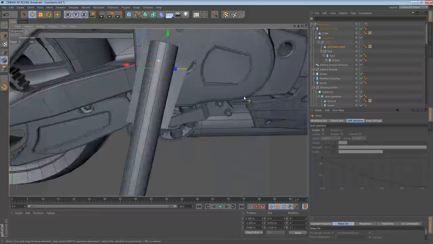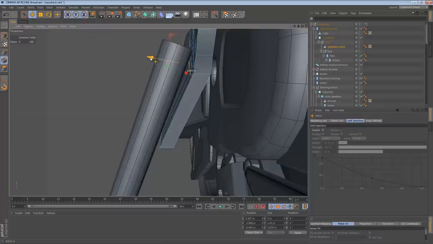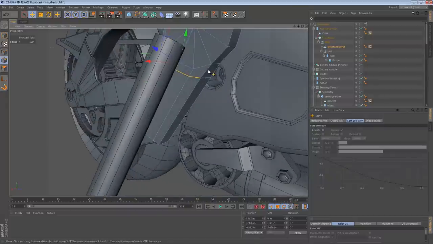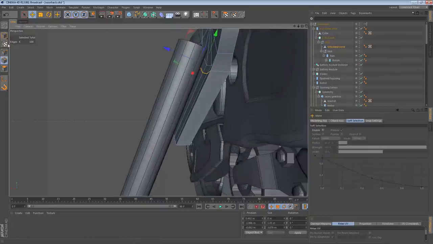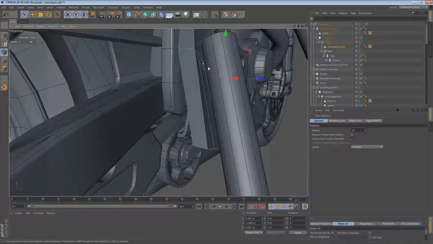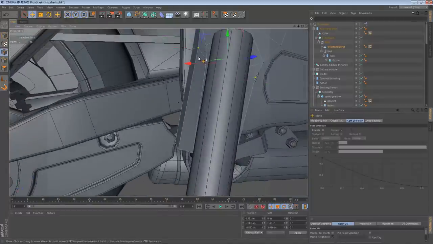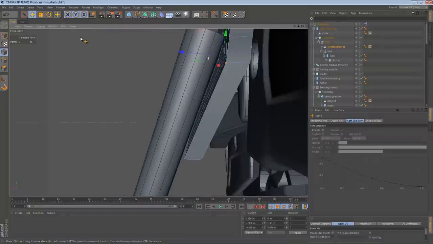Let's move this row of edges out like that. And just so it doesn't look weird, let's grab the points on either end. So everything I'm doing at this point is completely random. I'm just kind of doing what I think looks good.